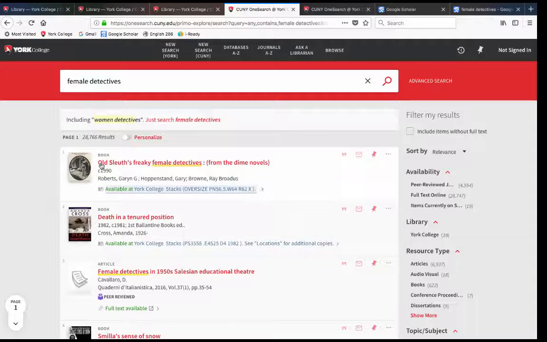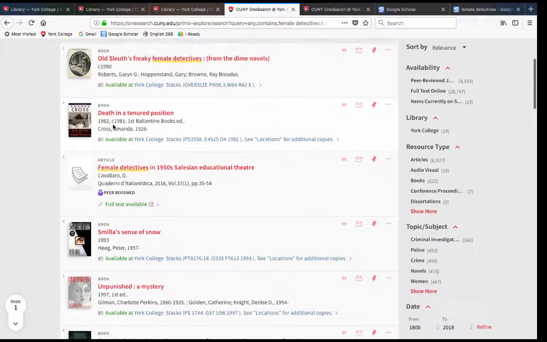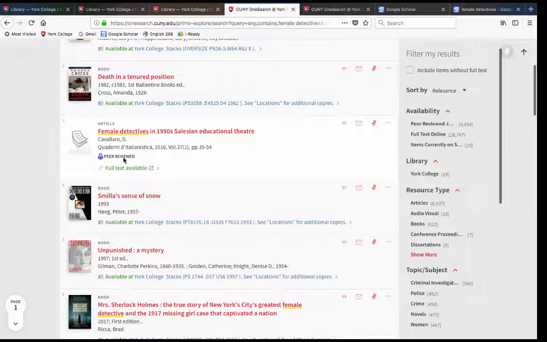So for example, the first thing here on the top is a book. It's available through the York College Stack. So that means that you would need to go and physically get it. Pull down a little further, we're starting to see an article. Here it's a peer-reviewed article, so that means it's in a journal where other people have reviewed the article and sort of testified to its strengths. And the full text is available right through OneSearch. So if you clicked on that link and you were here on the campus, it would take you straight to the article.